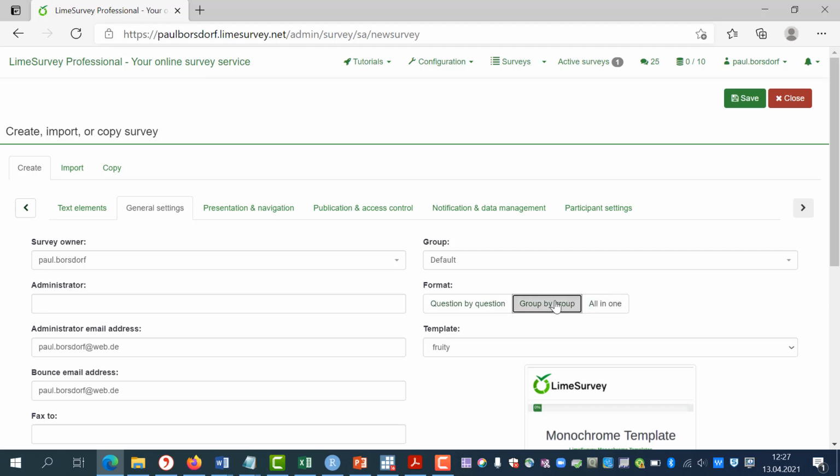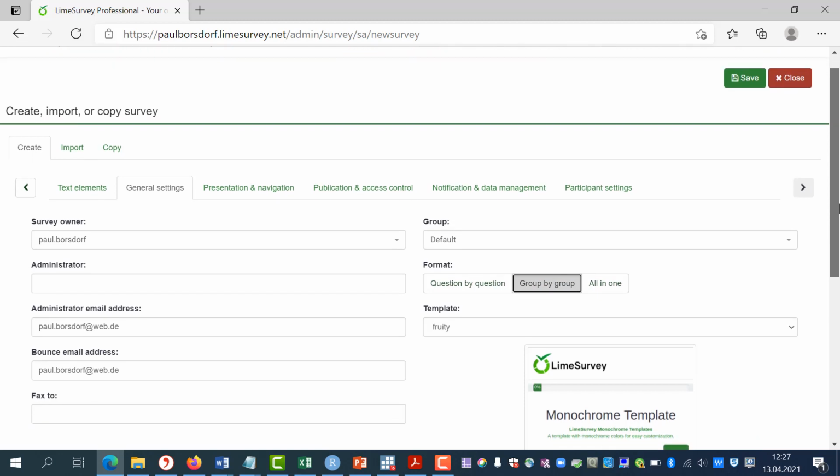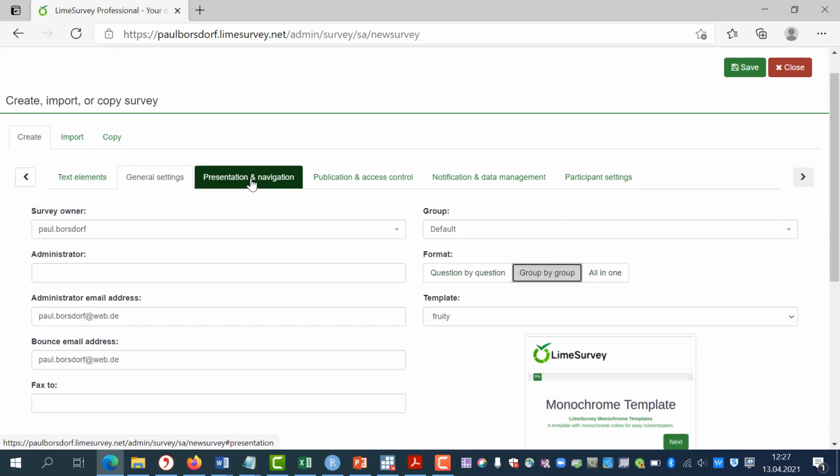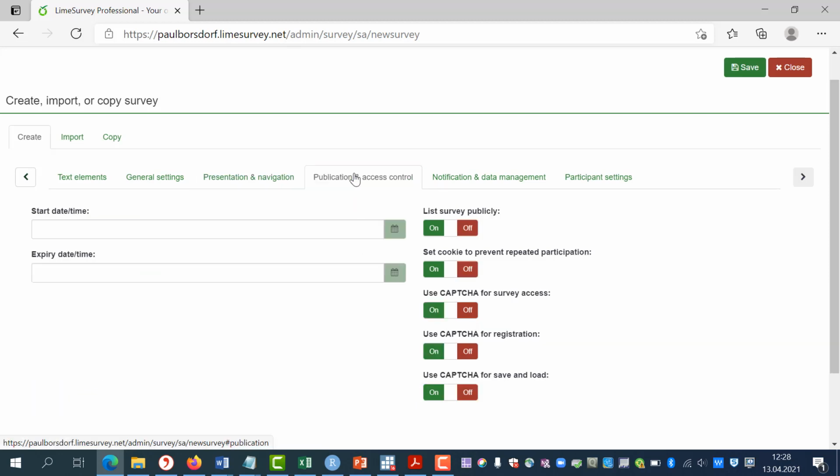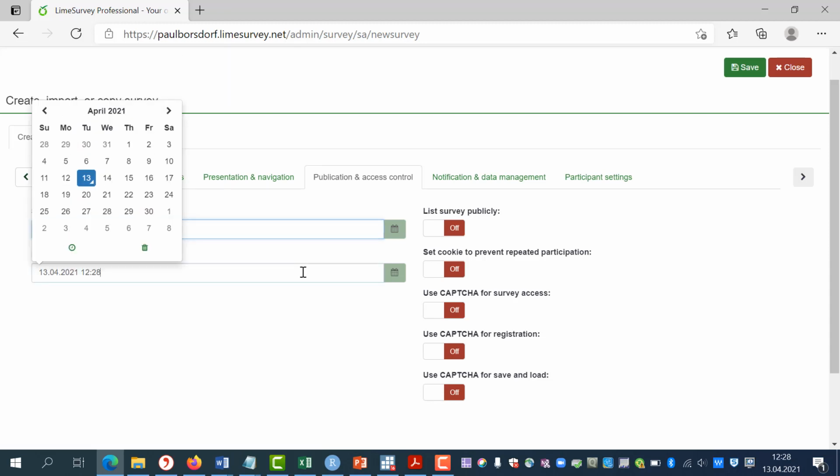Then there are a lot of settings here. It continues with presentation and navigation. So you can set how the respondents can navigate through the questionnaire. For example, if backward navigation is allowed, yes or no. A progress bar is displayed in the questionnaire, yes or no, and so on. Then you have publication and access control. Here you can specify, for example, when should the survey begin and when should the survey end. And you can specify, for example, whether cookies should be set to prevent repeated participation or not.